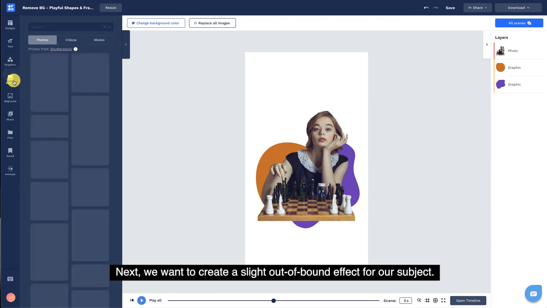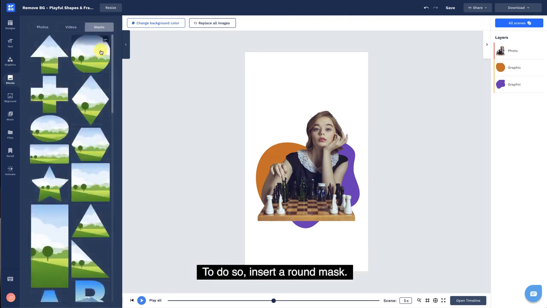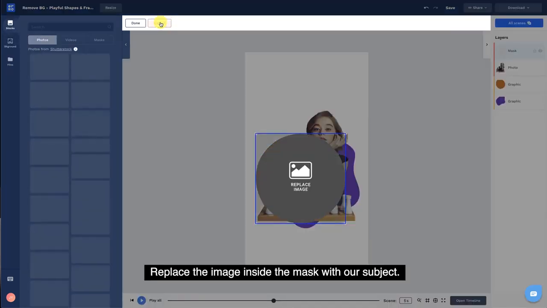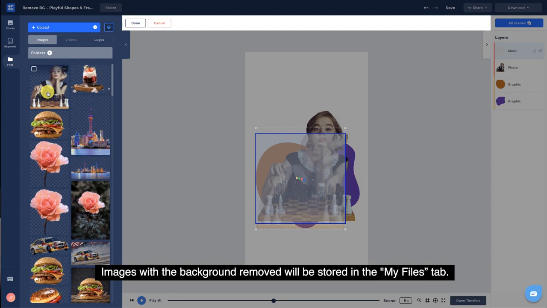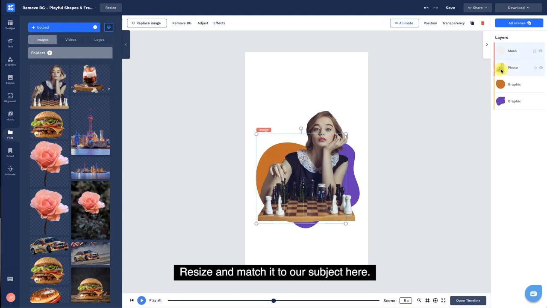Next, we want to create a slight out-of-bound effect for our subject. To do so, insert a round mask. Replace the image inside the mask with our subject. Images with the background removed will be stored in the My Files tab. Resize and match it to our subject here.